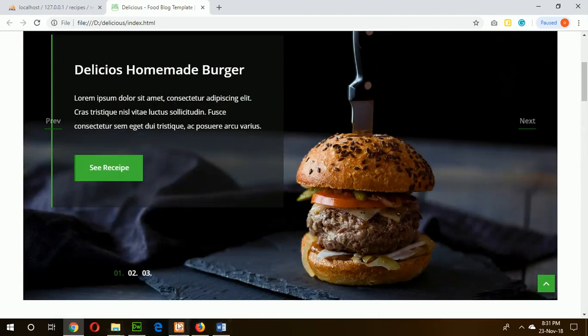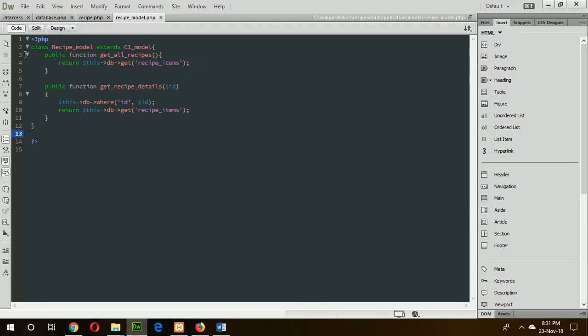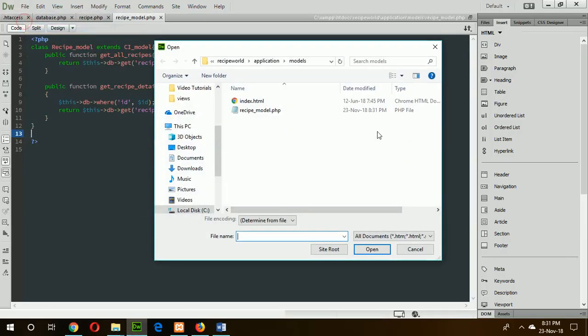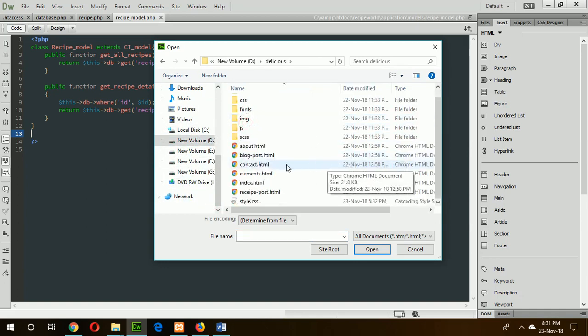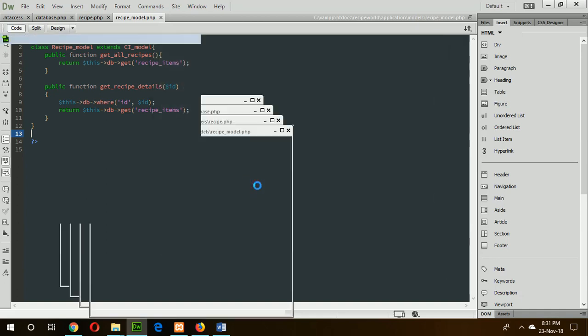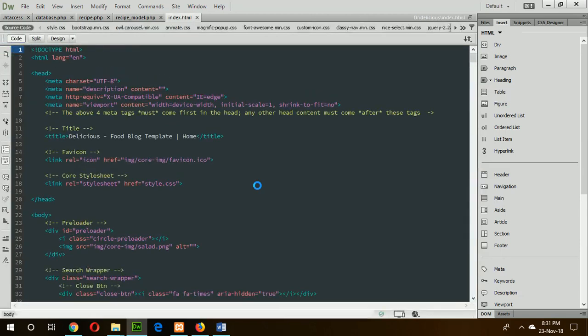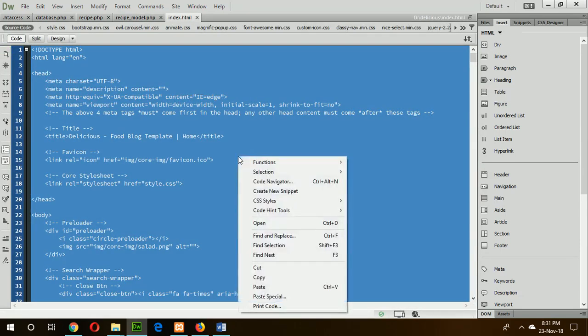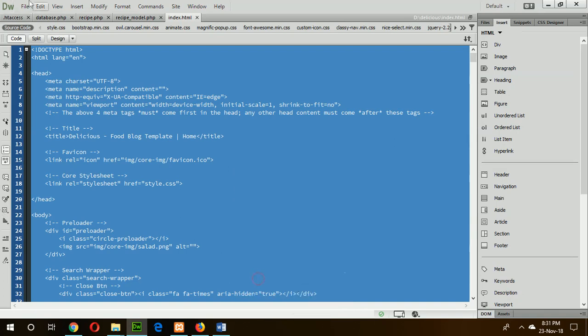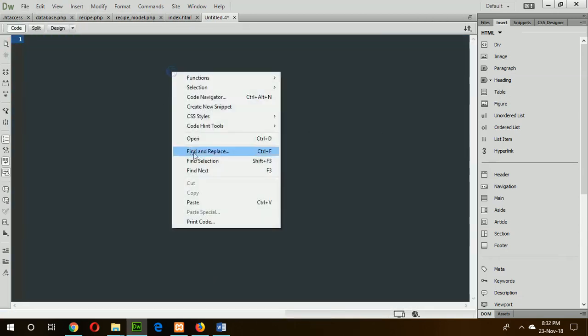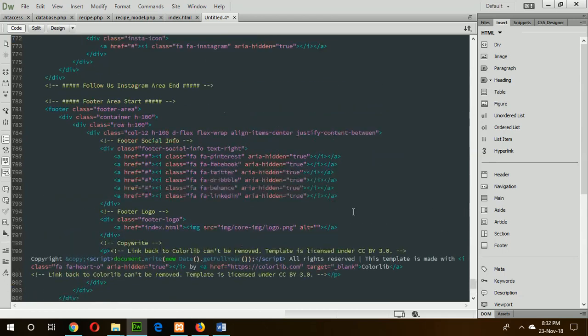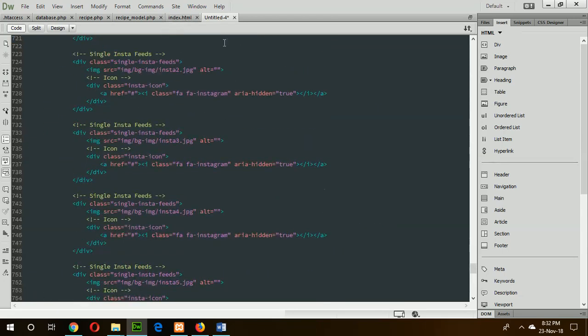So open the code of this file from my editor, which is under D drive delicious index.html. Select all, copy, and create a new file. The content of index.html is copied here.